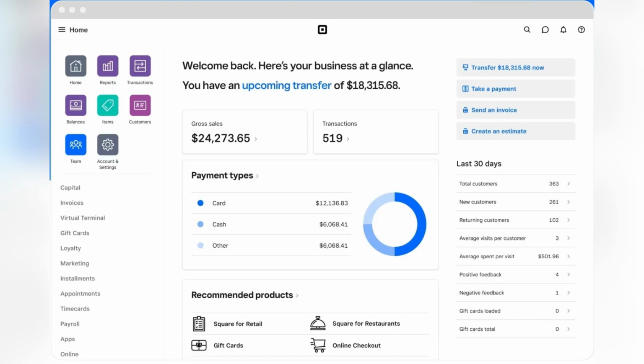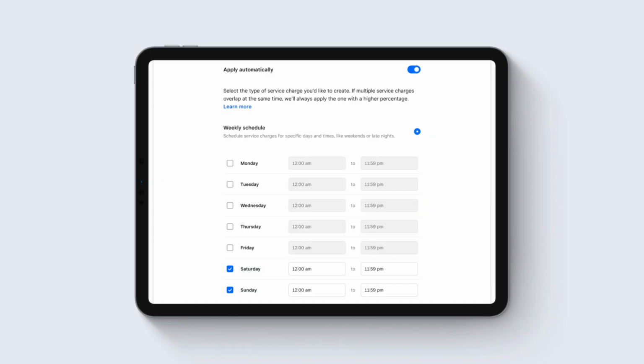Log into your Square dashboard, squareup.com/dashboard. Navigate to Items, Service Charges, or Payments, Service Charges in some views. Click Create Service Charge, or Plus.